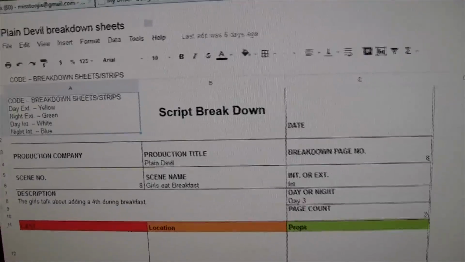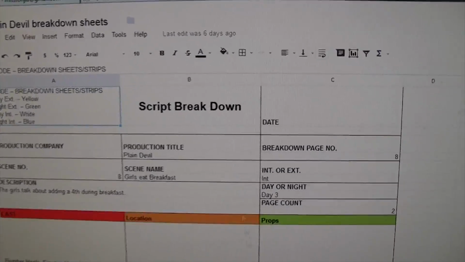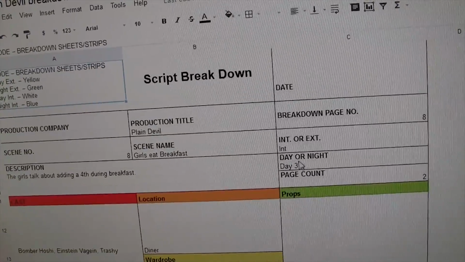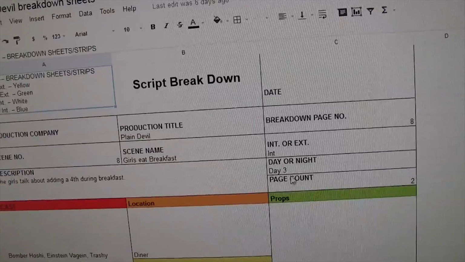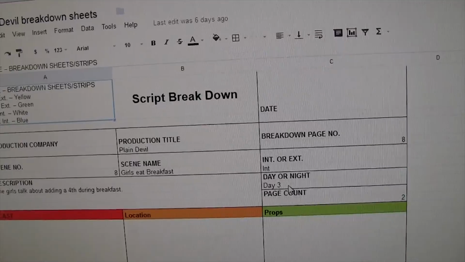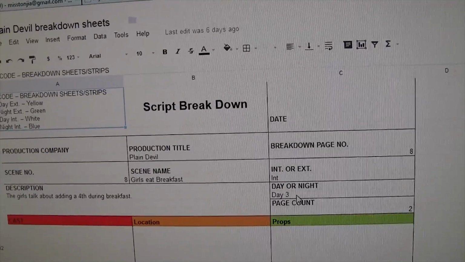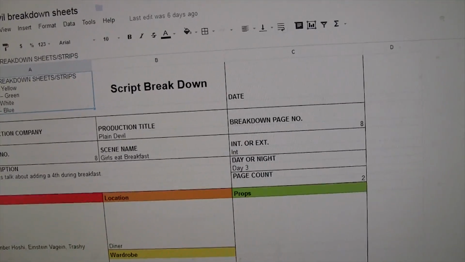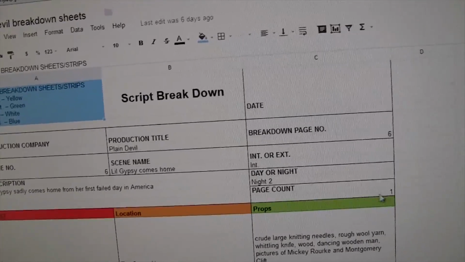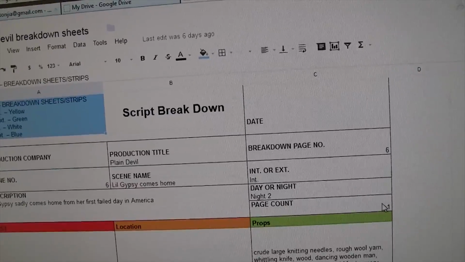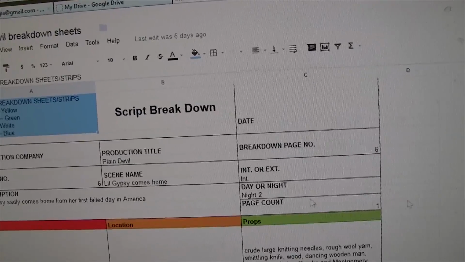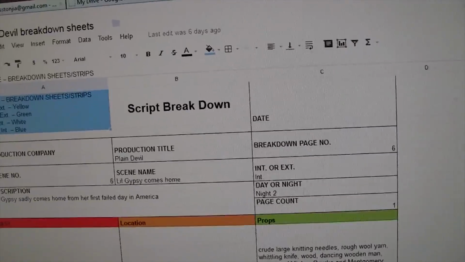I like to make a script breakdown page, so there's one page per scene. It tells you here whether it's interior, exterior, day or night, and I'm putting the number of the day since this does take place over several days. We're going to have wardrobe changes, and we're going to have to keep track of which day is which. So I have these set up here so that you know which day, which night it is. The page count tells you how long these are so that you can determine what your shooting schedule is going to be.